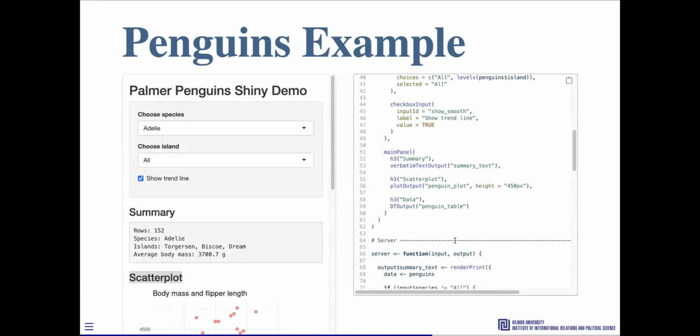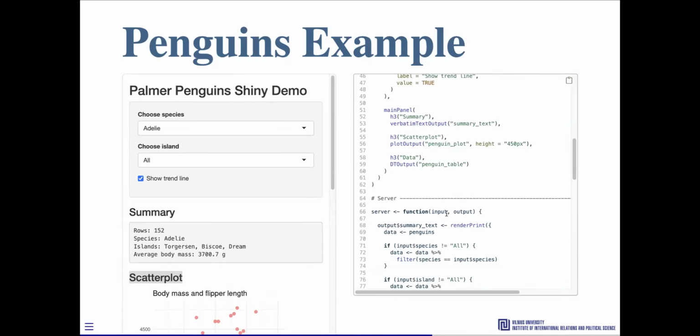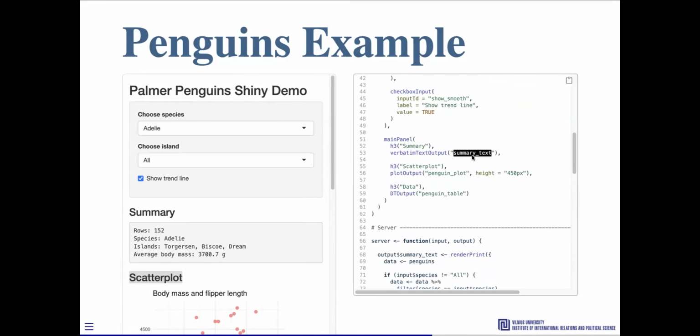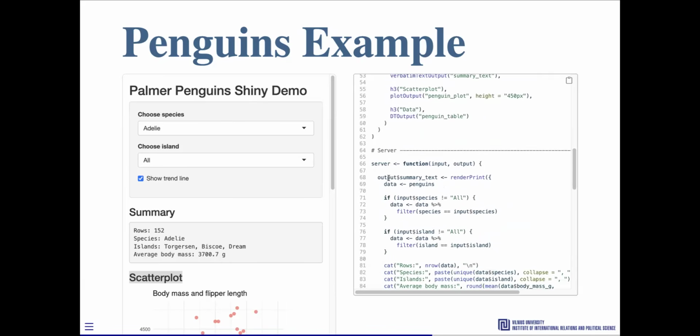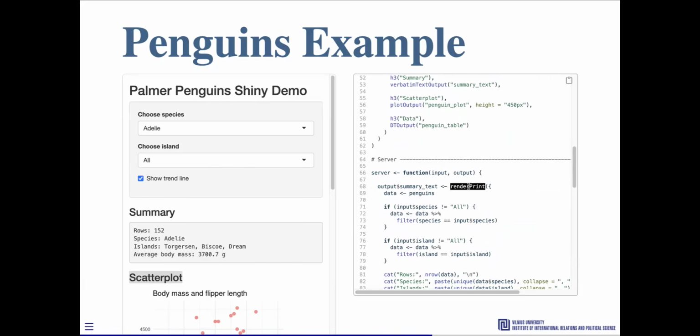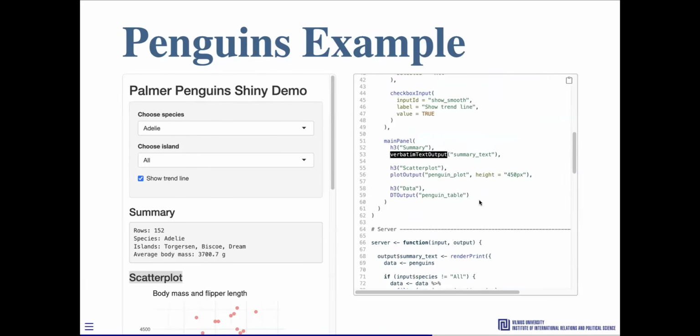Now let's take a look at how these elements are actually run in the server. So let's take a look at the first one, which is summary text. Inside of our server function, we know that indeed we have inside of output an object called summary text, and this is created by this renderPrint function. So it'll create something that is going to be printed. And the pair to this is going to be this verbatim text output.